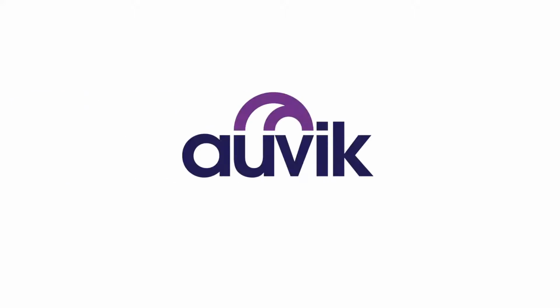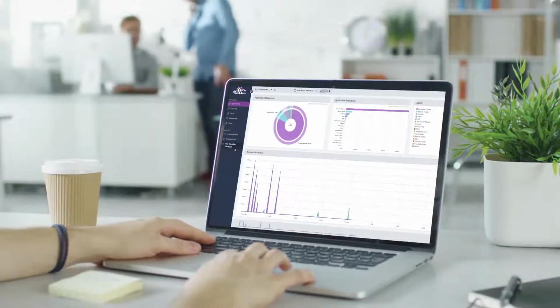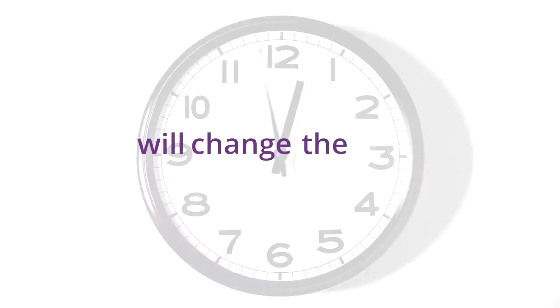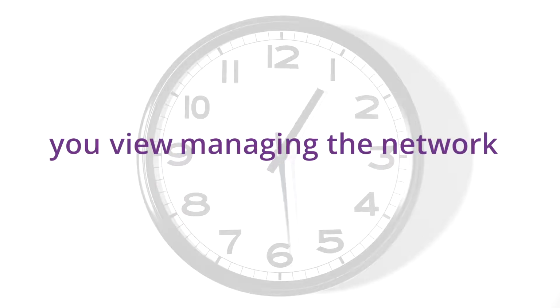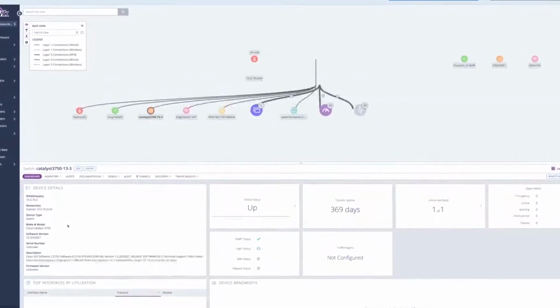Auvik's cloud-based software simplifies and automates network monitoring and management to boost your IT team's efficiency and capacity. The next 7 minutes will change the way you view managing the network forever. Let's get started. Auvik is fast and easy to install on new networks.